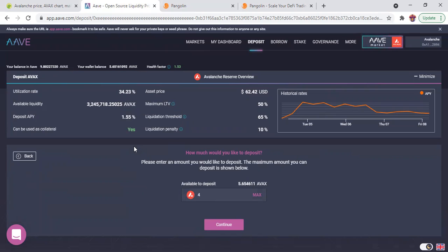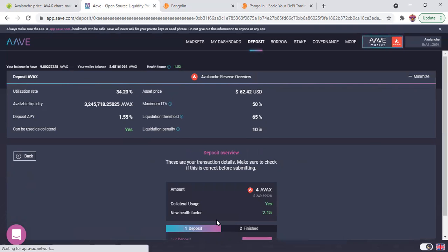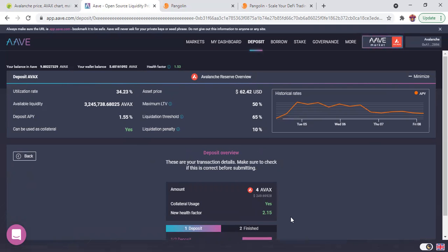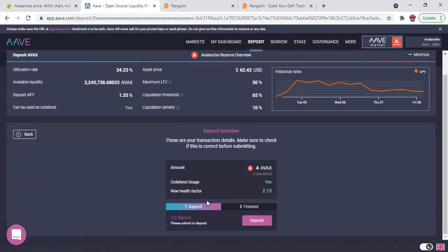Also, I like to keep a good amount of the actual native coin that I'm actually using as collateral. I like to keep that inside of my wallet just in case the market does dump or anything like that. Can always come in and feed the beast. All right, so I click the pause it right here. As you guys see right here, it's going to bring my health score up to 2.15. It's a very healthy score right there. We'll deposit that inside here. And then we click deposit.